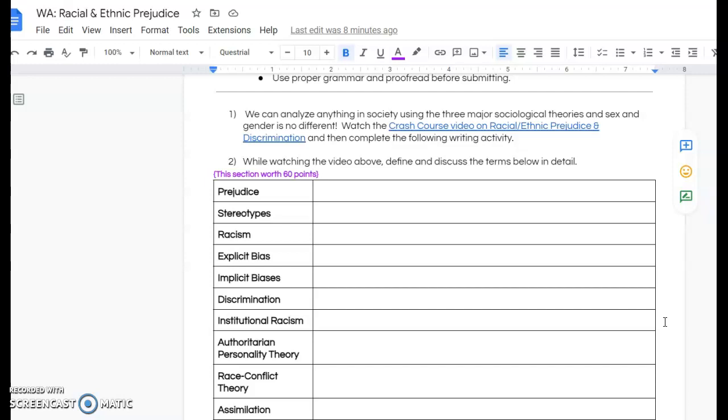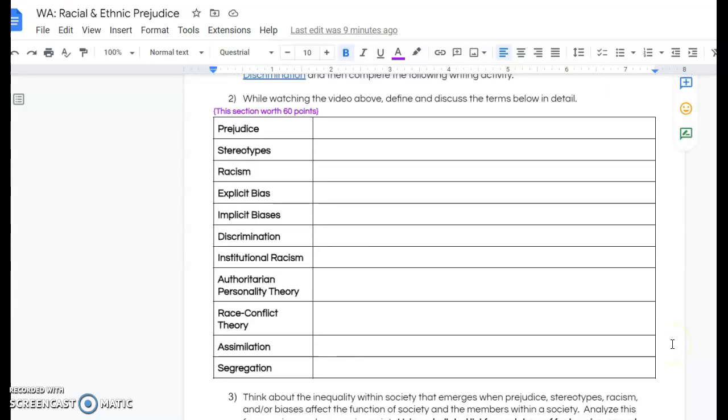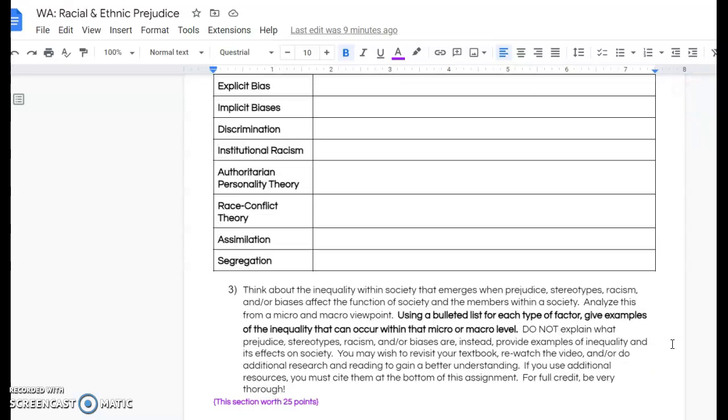So I would suggest perhaps watching the video just for understanding and content, and then starting the video over again, maybe pausing it as it discusses each one of these points so you can take a moment, gather your thoughts, type that in, and then continue the video until the next discussion point is brought up. So that section is worth 60 points of your writing assignment. So just make sure you put the effort there.